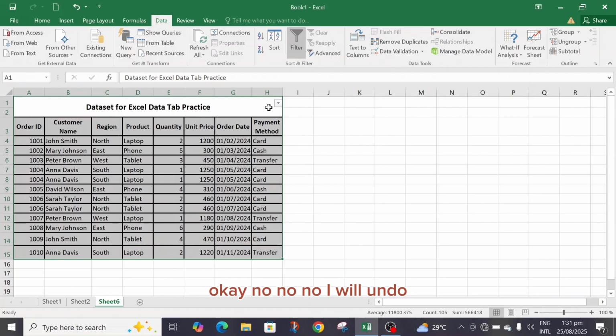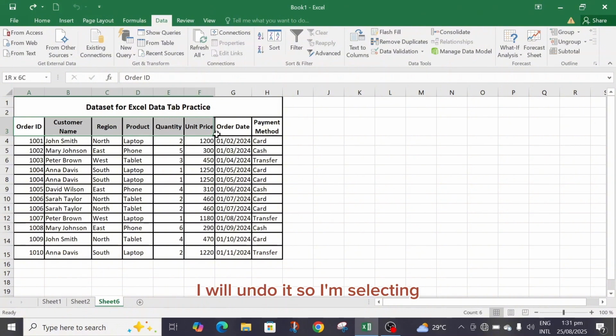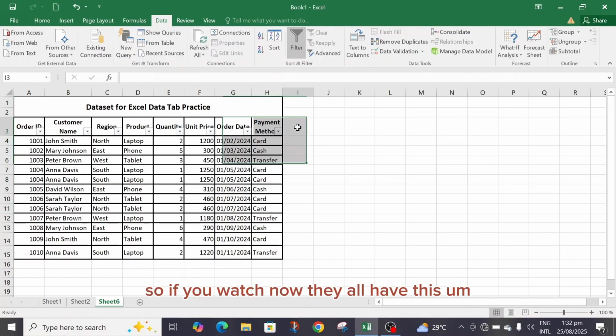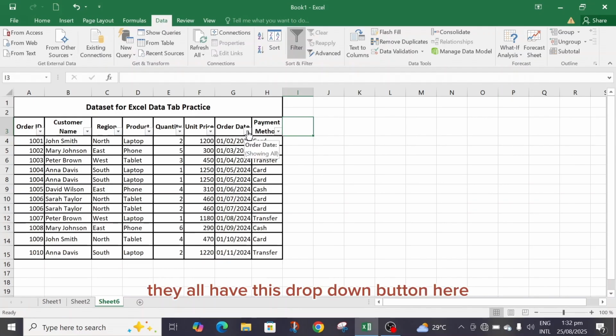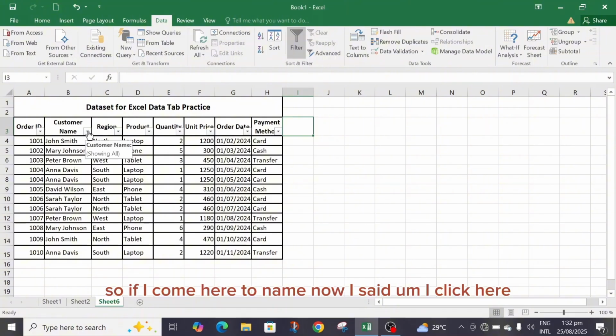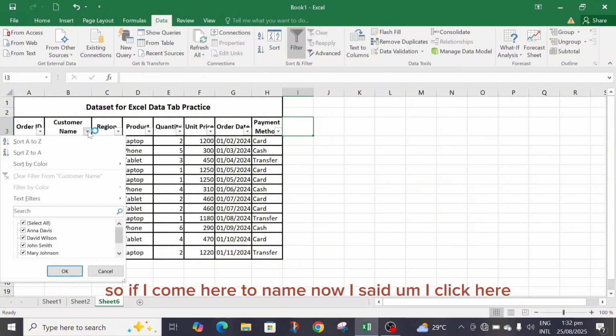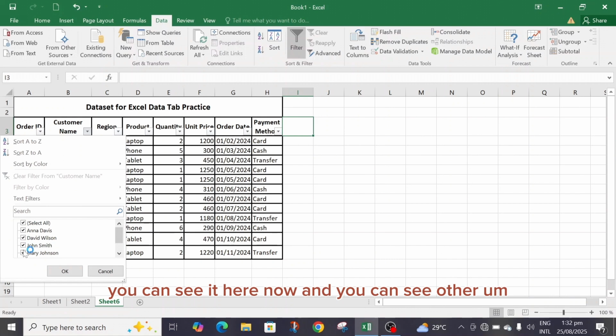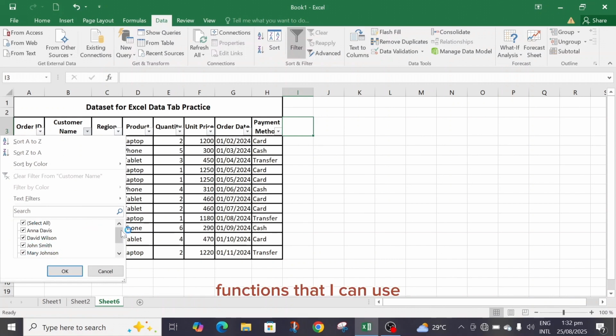Okay, no. I will undo it. So I'm selecting here and I click on filter. If you watch now, they all have this drop down button here. You can see they all have it, for quantity and the rest. So if I come here to name now and click here, you can see my sort here, and you can see other functions that I can use.